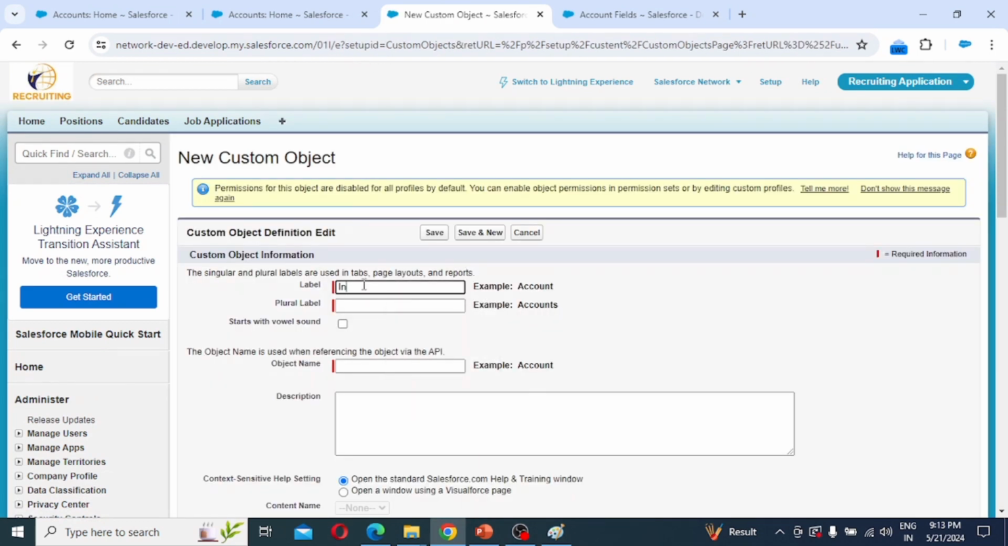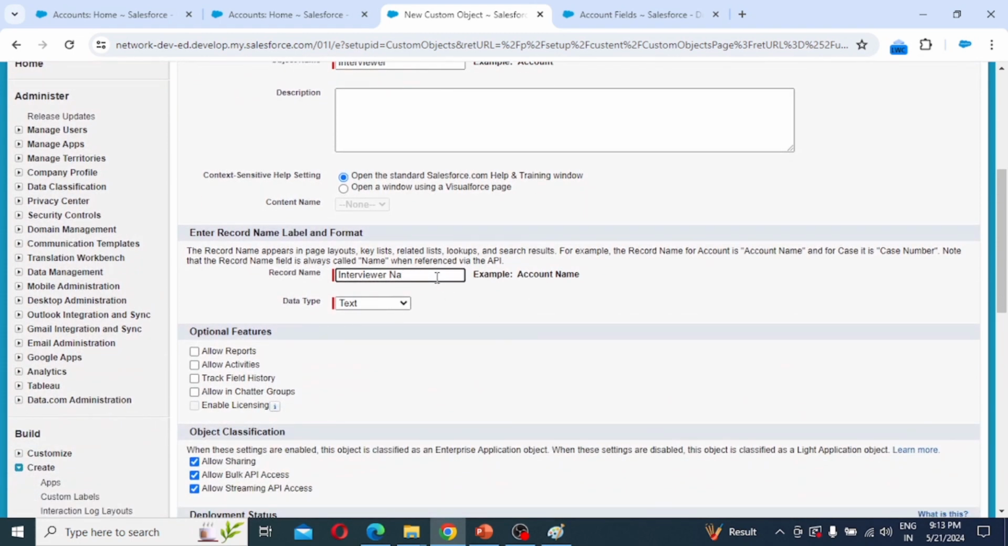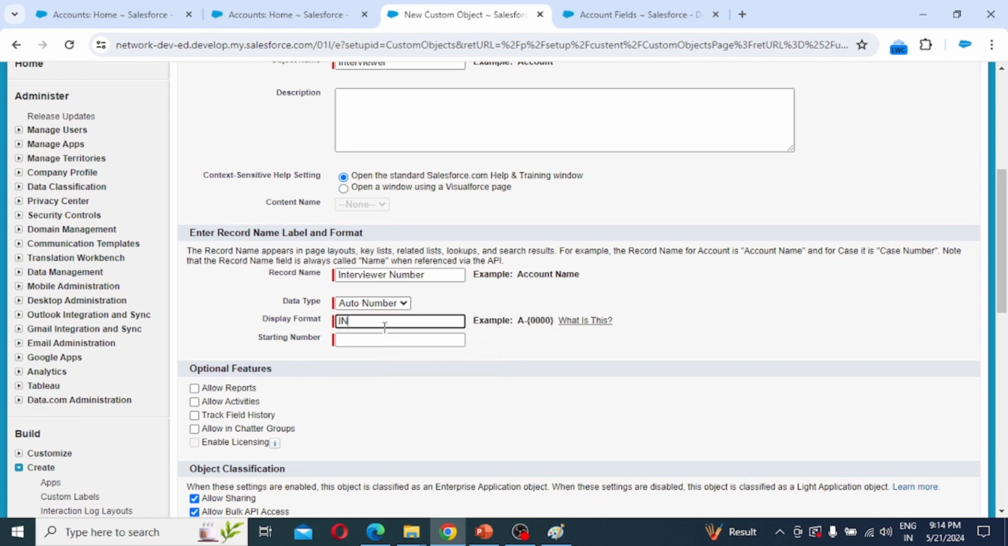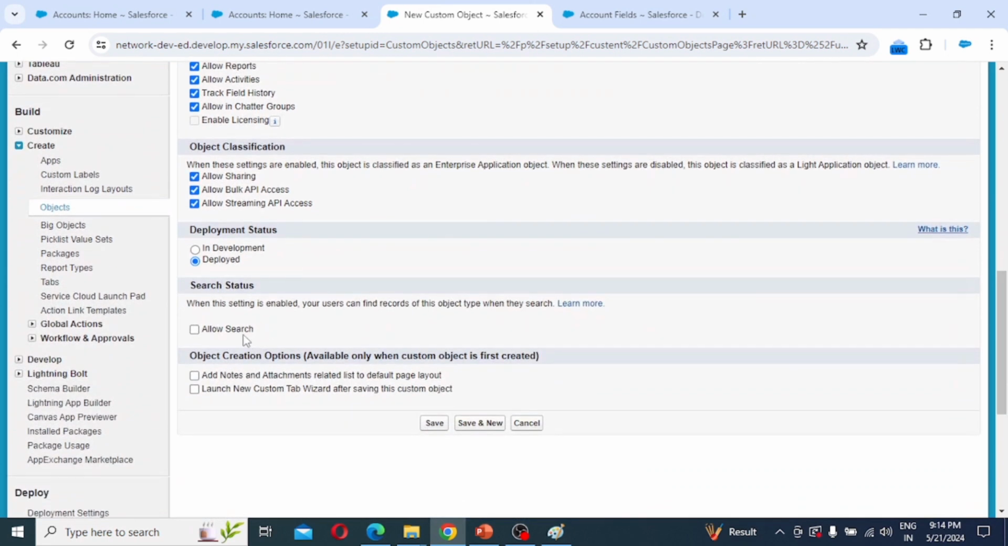Next object is interviewer. Interviewers, it's IE, starting with a vowel sound. Interviewer number, taking as an auto number. Display format would be this one. We will see while creating the record also how it's coming. Optional features, allow all. Searchable, add notes and attachment. Click on launch new tab wizard. Click on the save button.